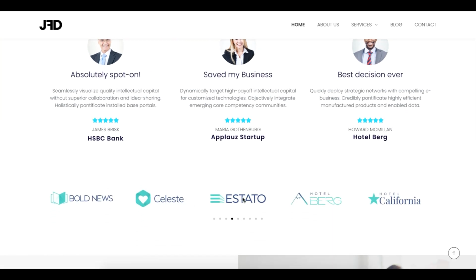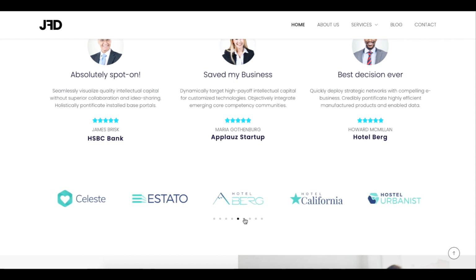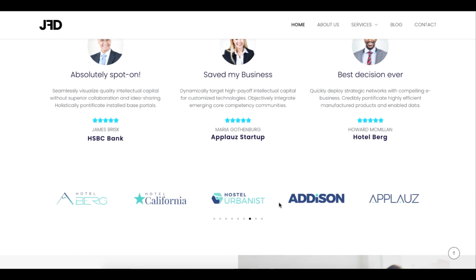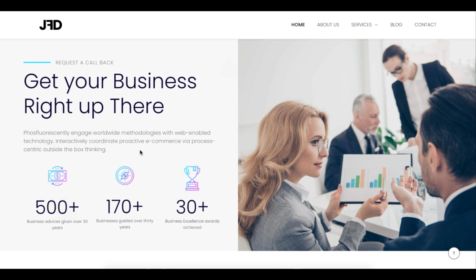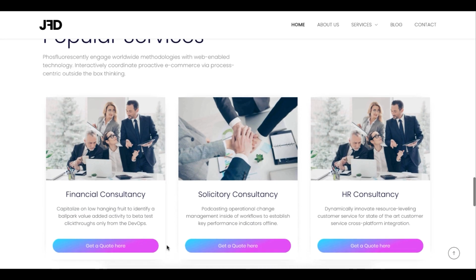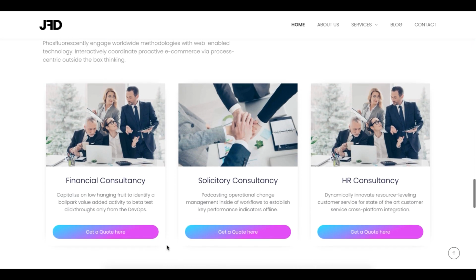Then I will show you how to create this kind of nice slider with the icons of the companies you have worked for, so you can showcase that in this way. After that, we will create another full width section. Here you can showcase your work, how many projects you have done, how many hours you have gained with this nice counter and icons. Then I will show you how to create this services section.